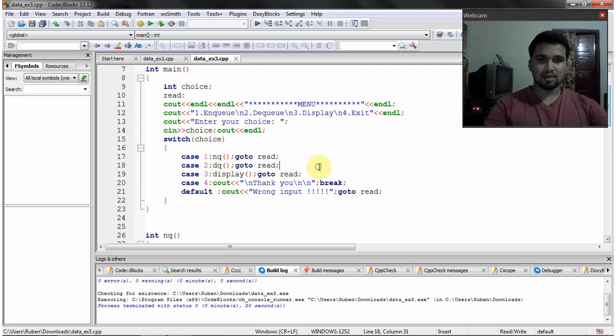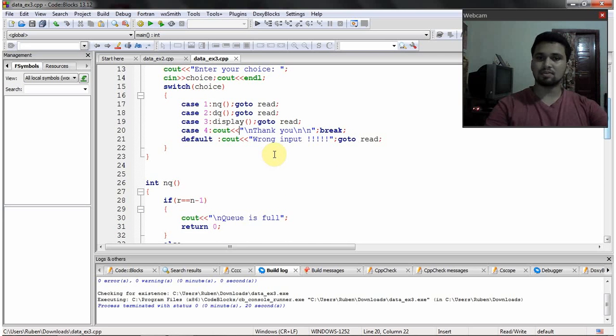enqueue, dequeue and display. And here the goto read is used after every function executes. It goes back to here and the menu gets displayed. That's the main purpose of goto read. And here for exit I've just used a break. I've not used a goto read, so it just says thank you and exits. And here is the default case, if you input a wrong value.